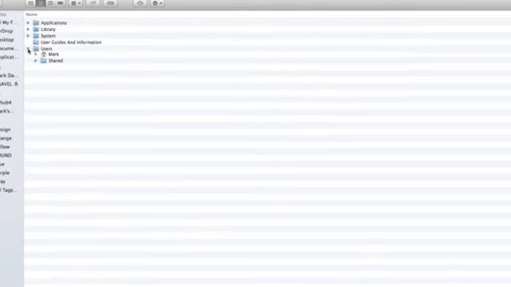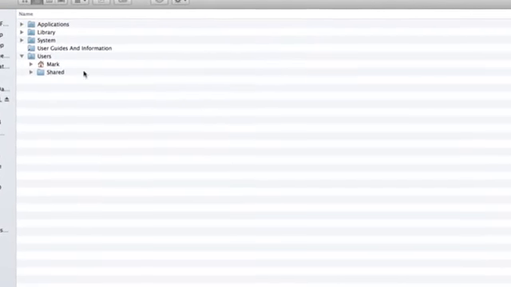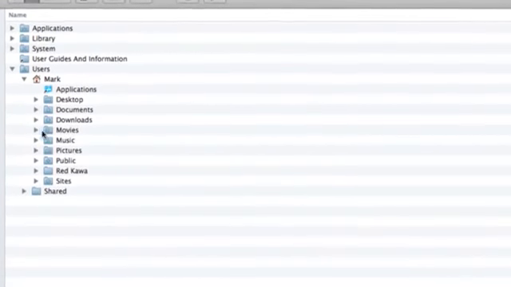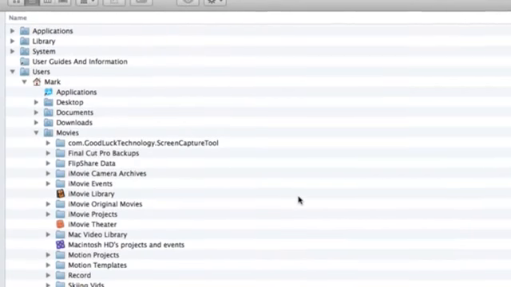So I'm then going to click my Macintosh, double click at the top, and then I'm going to click users. All these files will be there already. And I'm going to click the user, the main user, which should be you, and then I'm going to click movies.